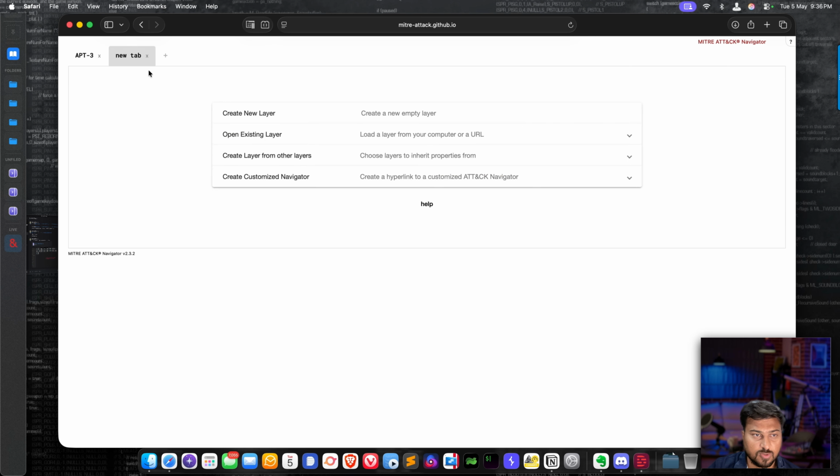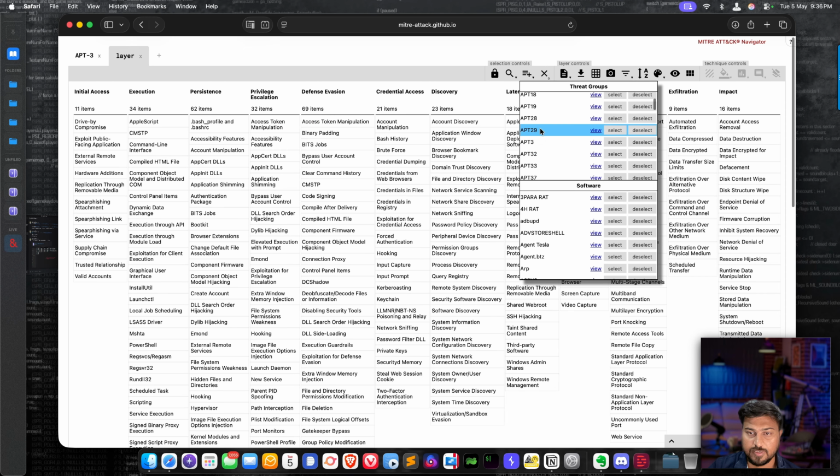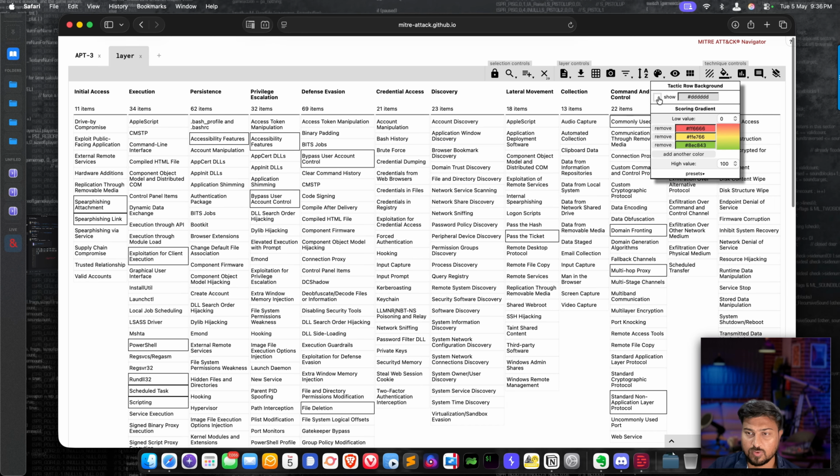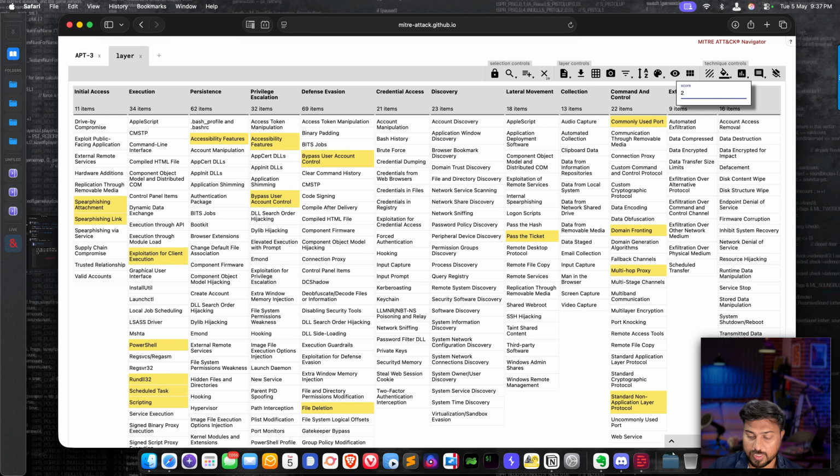Let me just cross it, create a new layer, APT29, select it, background color on it. We have a total value of 3, low value we have 1, and we can simply select scoring, that is number 2, right? Now it's perfect.